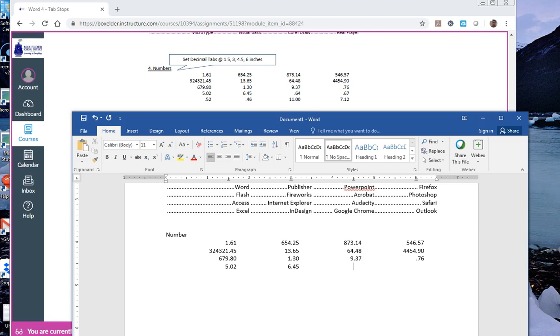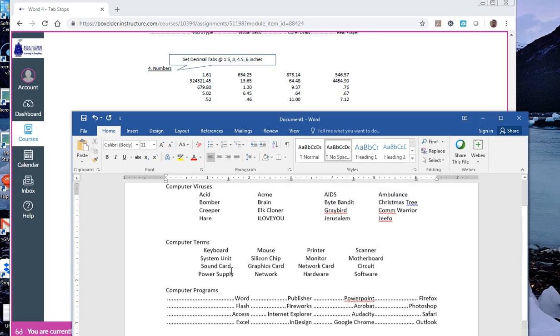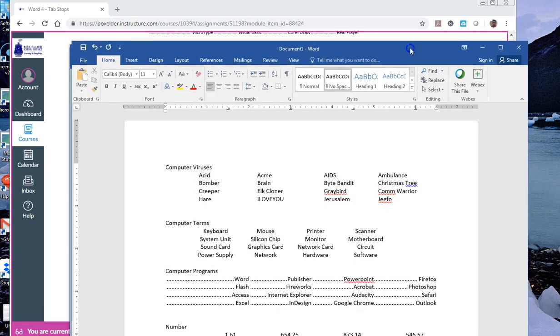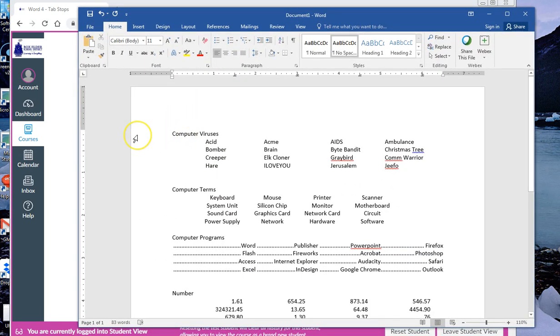So after you finish all of these lists, then you are done. Make sure that it looks like this, but don't try to use columns, or don't try to use the space bar, because things get messed up. It's easy to tell. So if you do it correctly like this, you'll get full credit on the assignment.